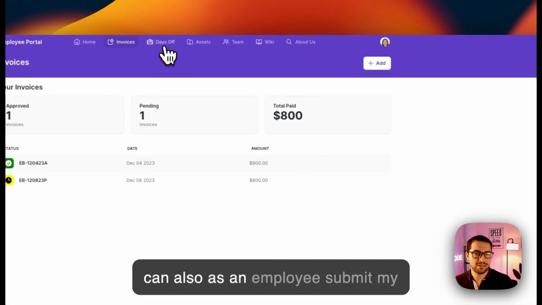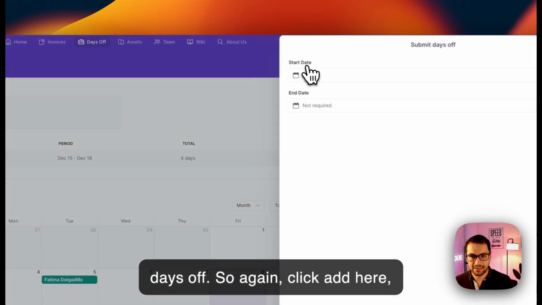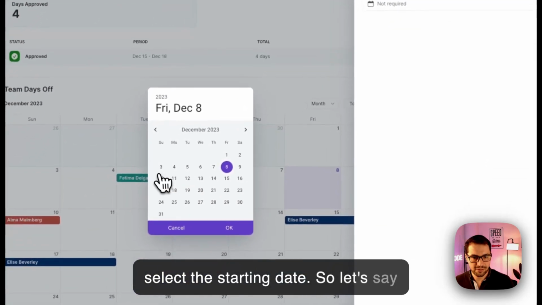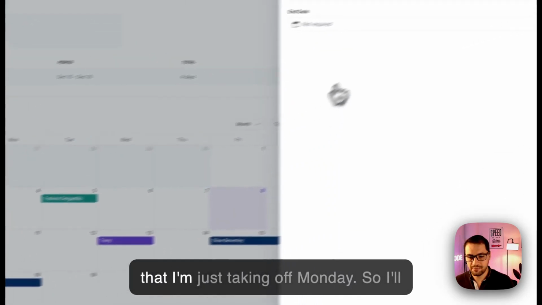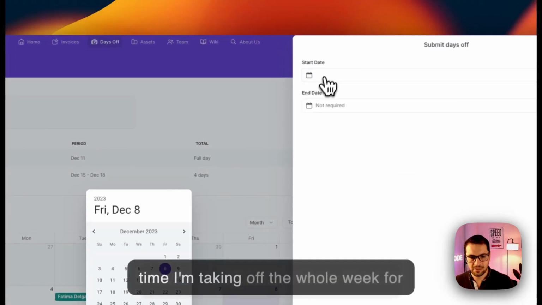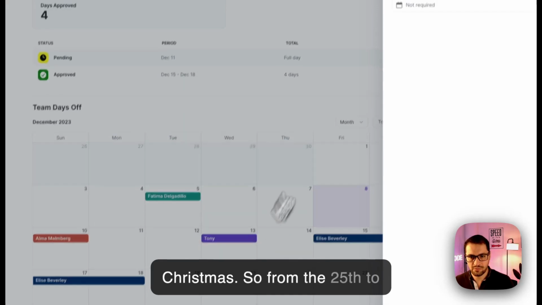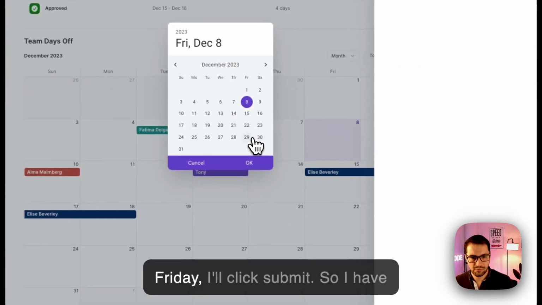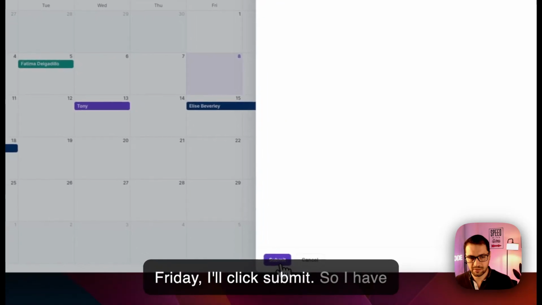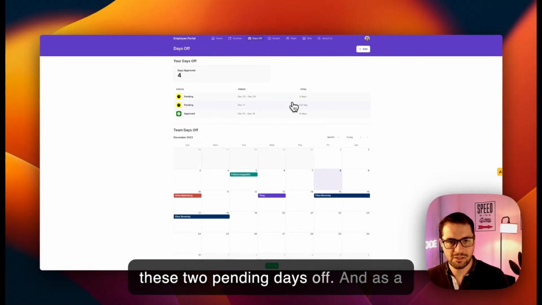I can also, as an employee, submit my days off. So again, click add here, select the starting date. So let's say that I'm just taking off Monday. So I will click here, submit, but at the same time, I'm taking off the whole week for Christmas. So from the 25th to Friday, I'll click submit. So I have these two pending days off.